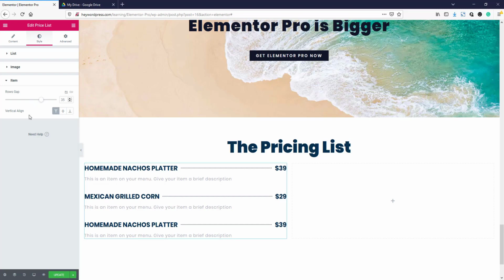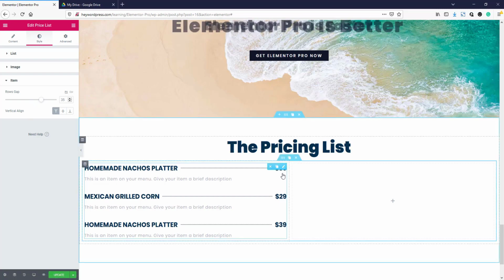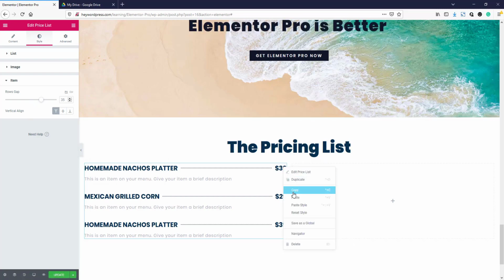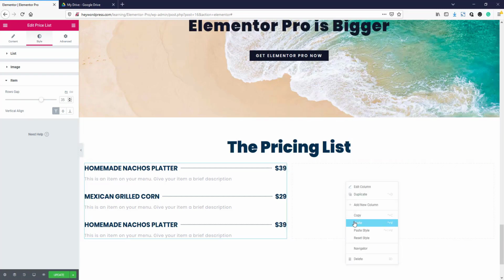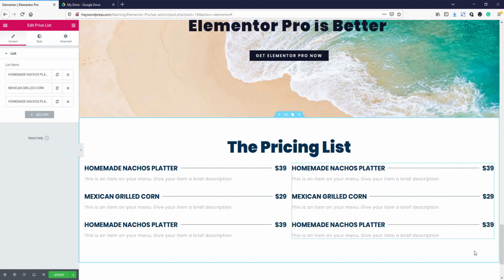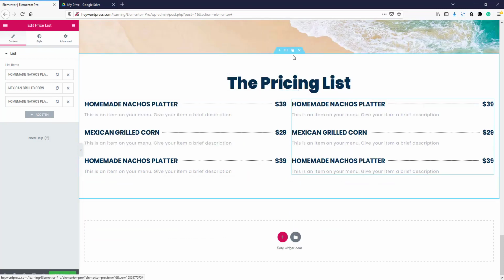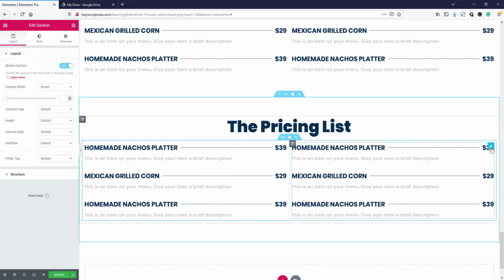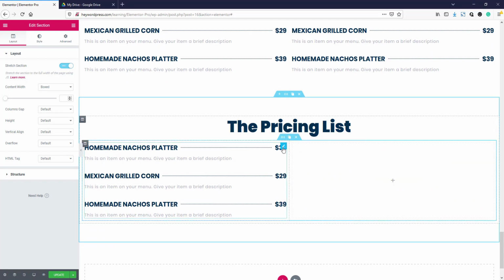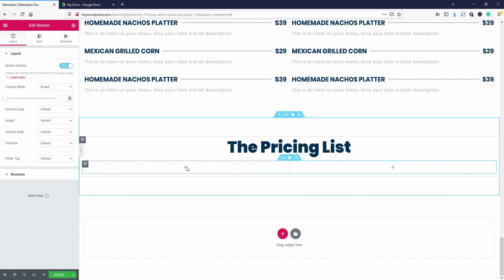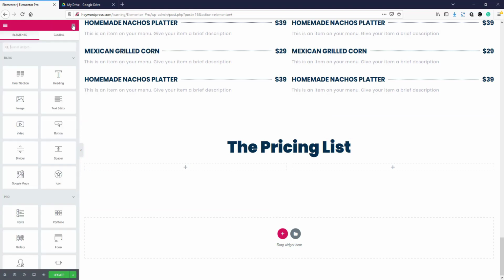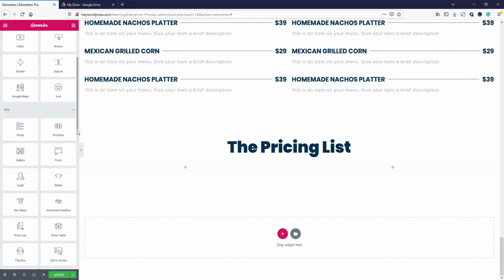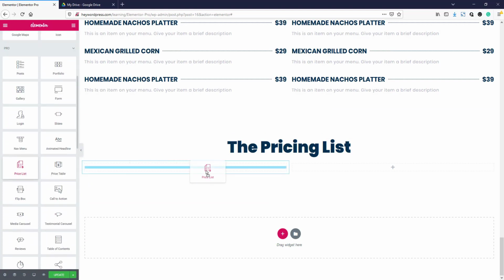Okay, now I will copy this one and paste it to here. This way we can create a price list. Now duplicate this one and delete this one and this one. Now we will go to the element and we will drag the price list here.